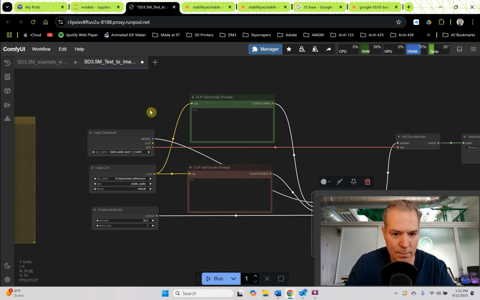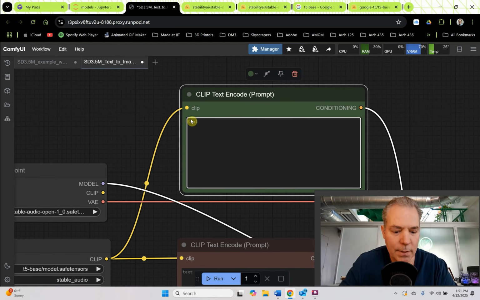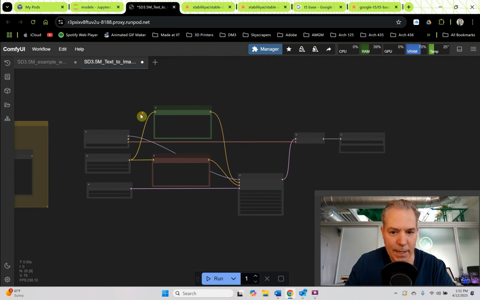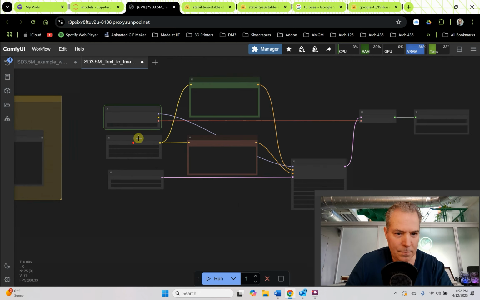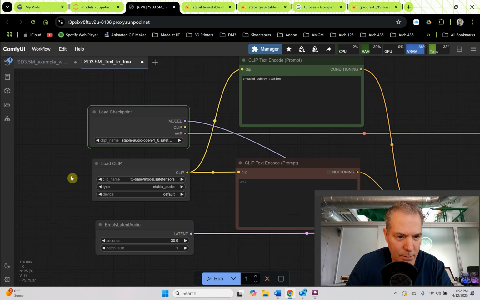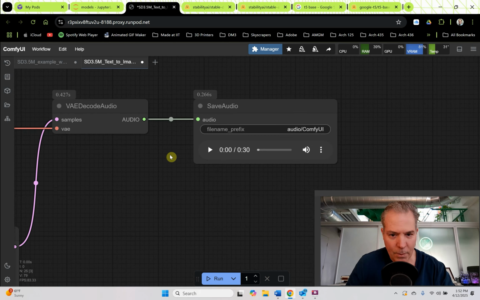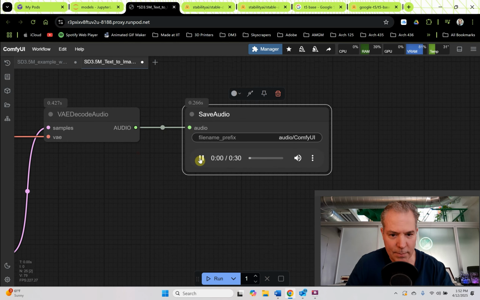Let's test it out. So here, let's put in crowded subway station. So we're not linking it to our main definition yet. Let's Control Enter to run that. Okay, we know it's going to take a little time to load these in. Okay, so it made us some sound here. All right, we can hear the L train running in the background.